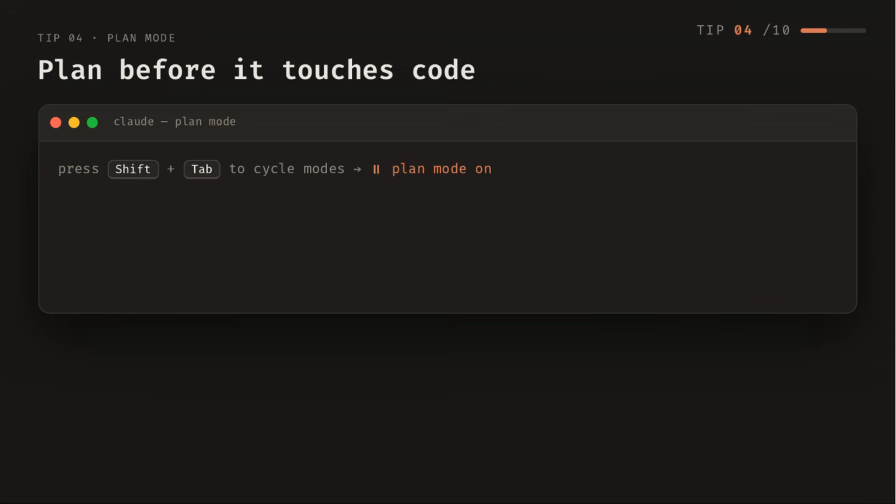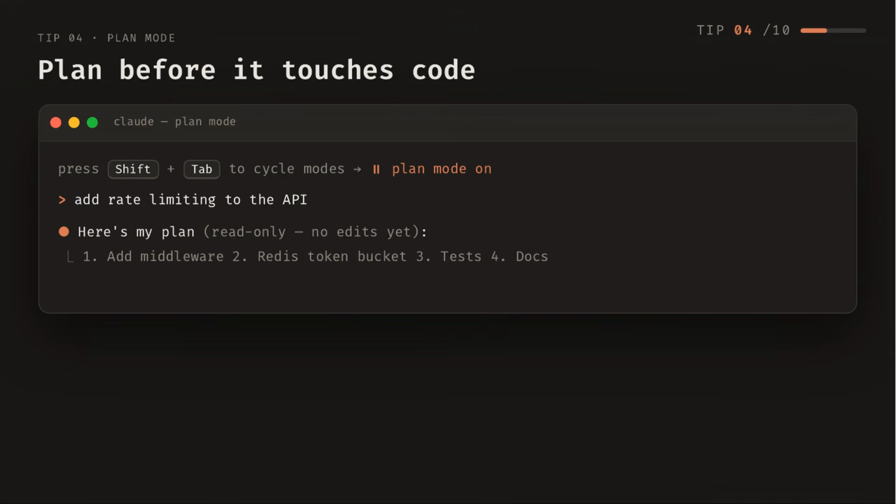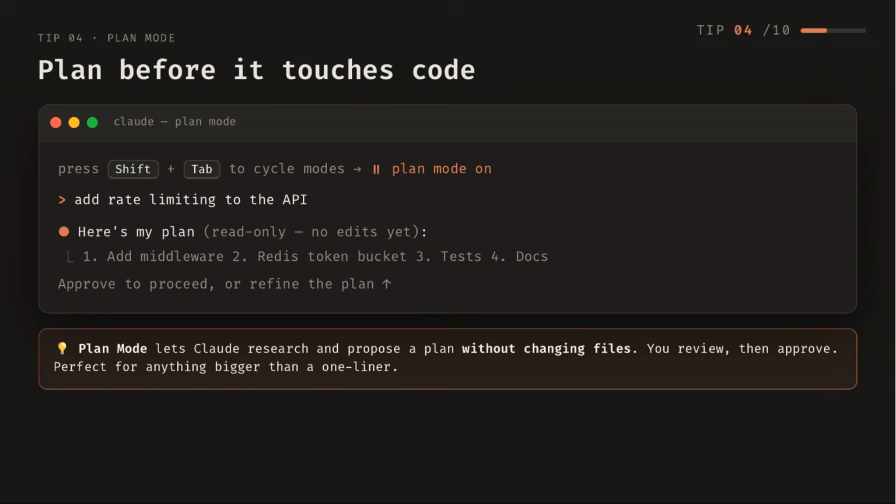Tip 4, and this one's a favorite. Press Shift and Tab to turn on plan mode. Now ask for something big, like add rate limiting to the API. Instead of charging straight in, Claude shows you its plan first and changes nothing. You see every step it intends to take. If it looks right, you approve. If not, you fix the plan before a single line of code is touched. It's the easiest way to avoid nasty surprises on anything bigger than a quick edit.